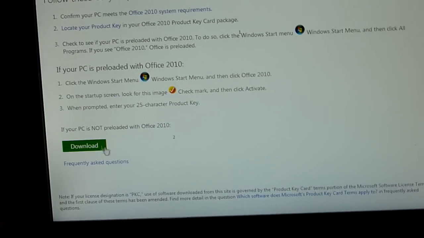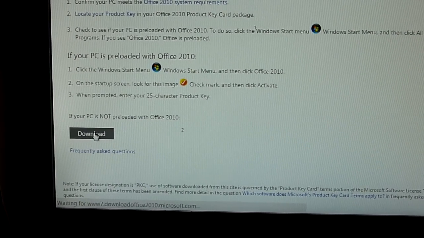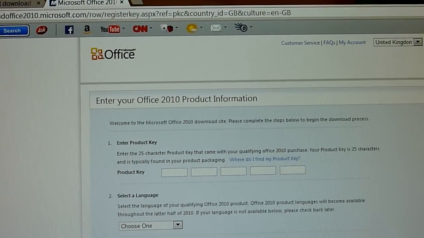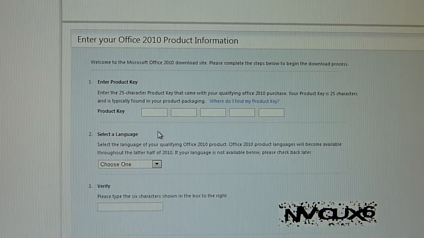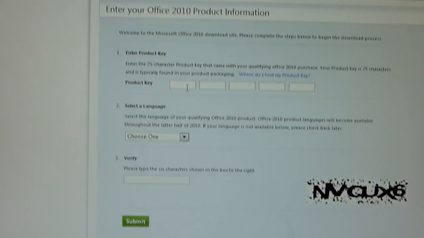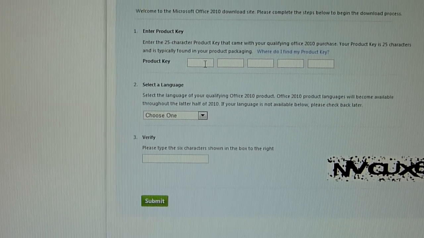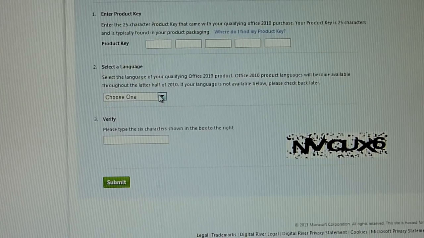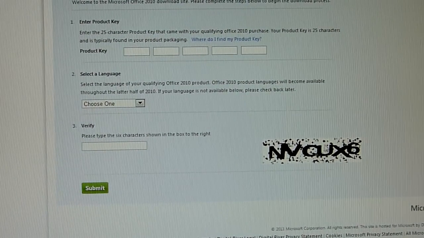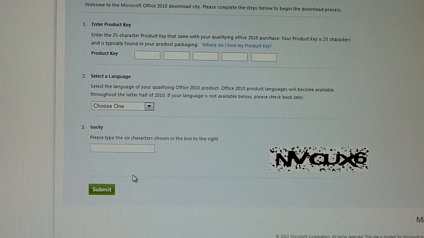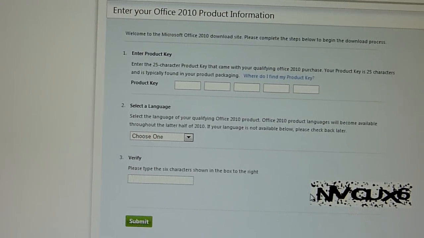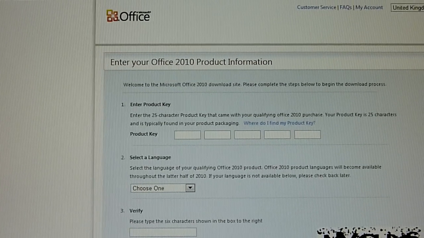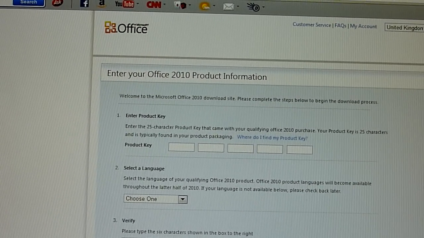Okay, and if you click on that, it goes back to this familiar screen that you have seen a couple of years ago. Right, so punch in your product key for the 2010, choose the language, do that verification thing, submit it, and you'll see a screen asking you to punch in your login, your Xbox Live login, or whatever it was.